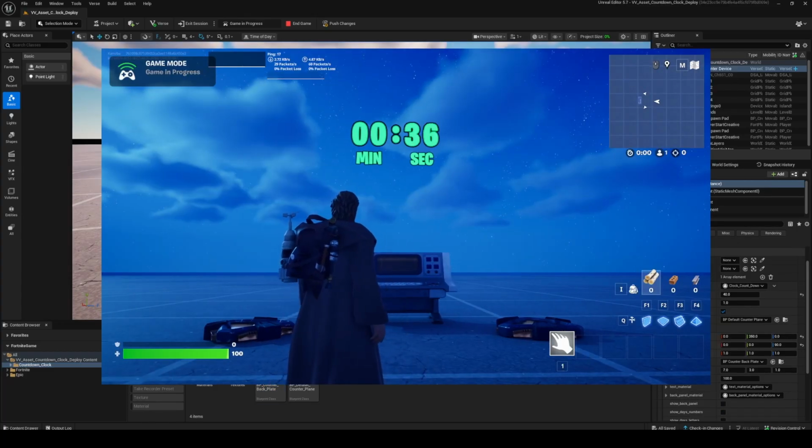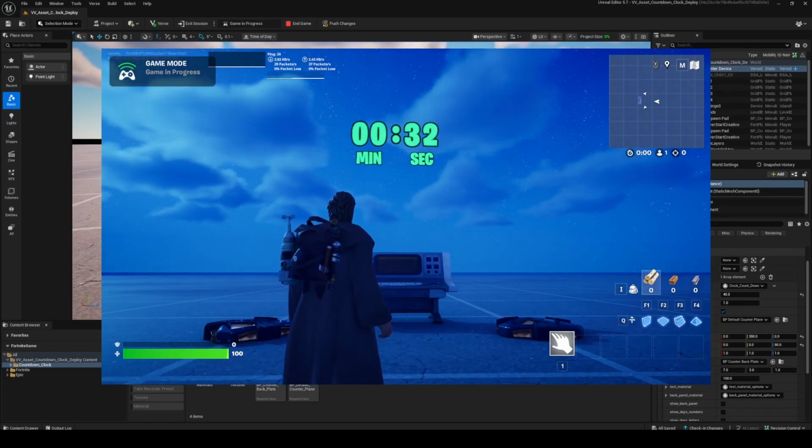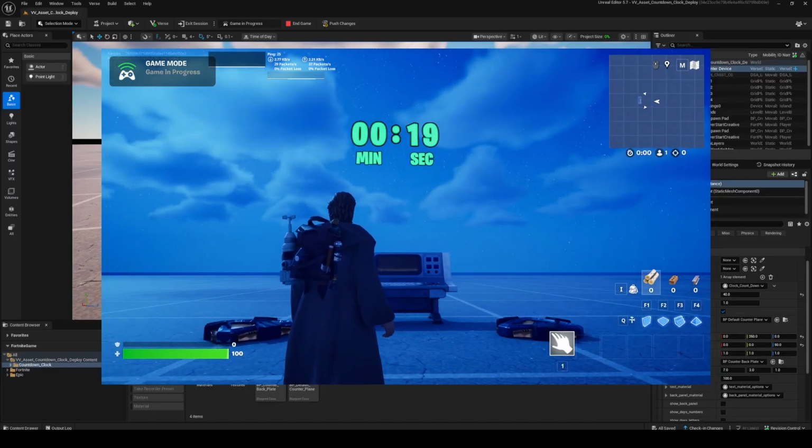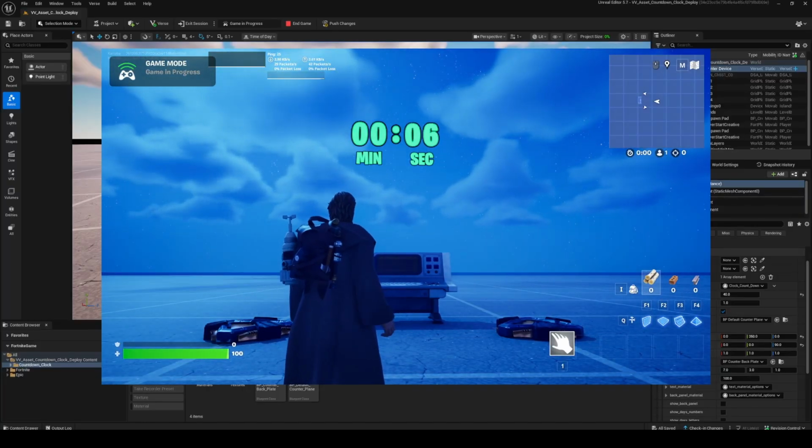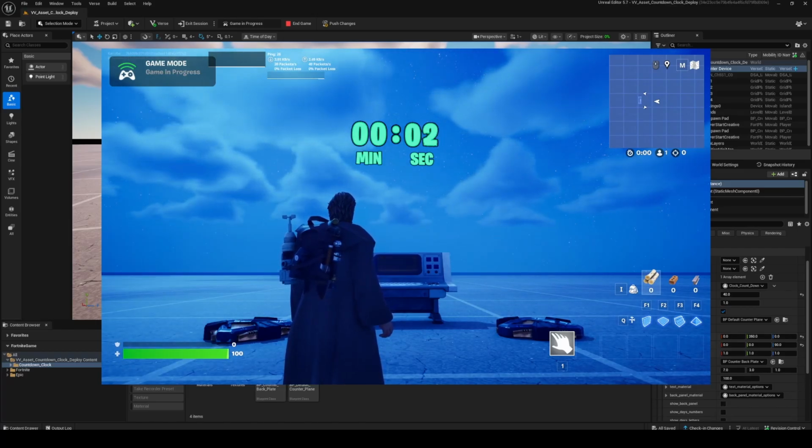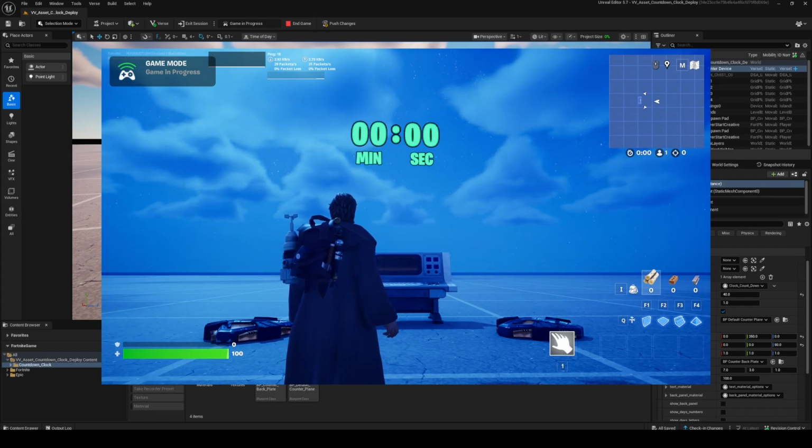So coming back into the game, you can see our clock started at 40 seconds and it's counting down. I'm just going to speed up the video here. And now you can see once it reaches 0 seconds, it should stop. Perfect. So next we're going to move on to the clock countdown looping.